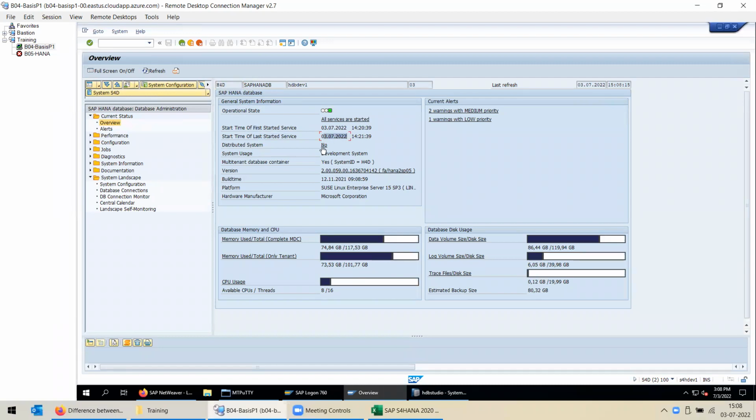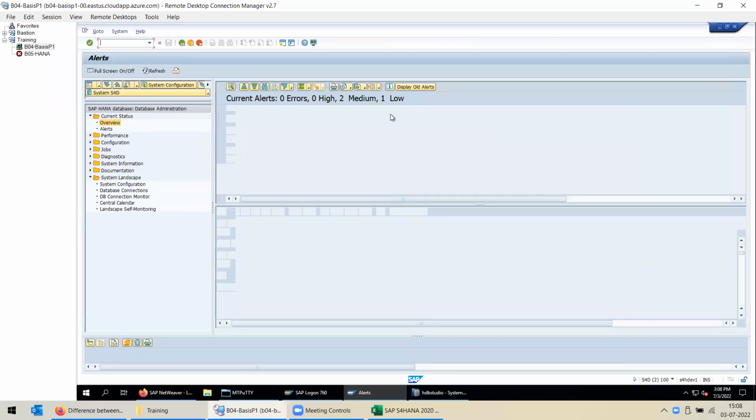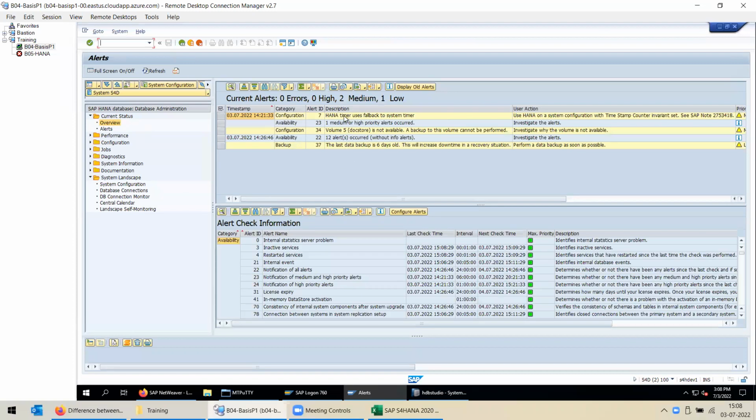Then it is the distributed system usage, multi-tenant database container, all this information about the system. Then, for example, warnings, two warnings with medium priority. You can click over here, you can check the warnings over here. So what are the warnings? HANA time fallback to system timer, configuration of timestamp invariant, I think something related to the timestamp.